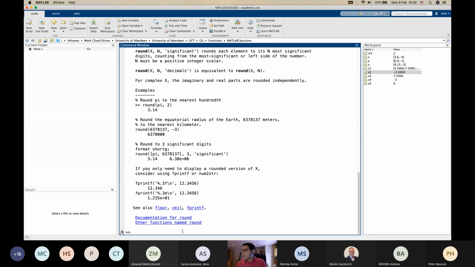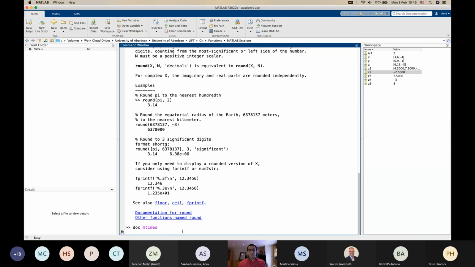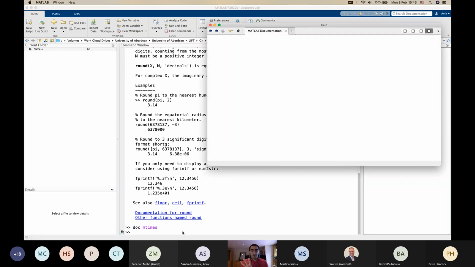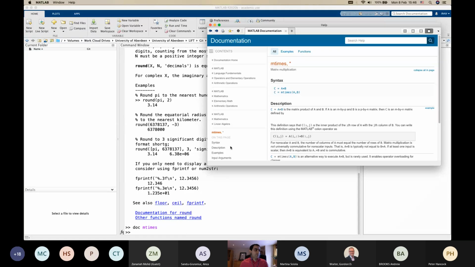So now let's do something else. For example, for all of these built-in functions that we just used, if you want to get more information about them, you can simply type doc space and the function name. And for those that have a sign, like times, multiplication, you can find out the full name of that function by typing doc times. mtimes is basically the multiplication.